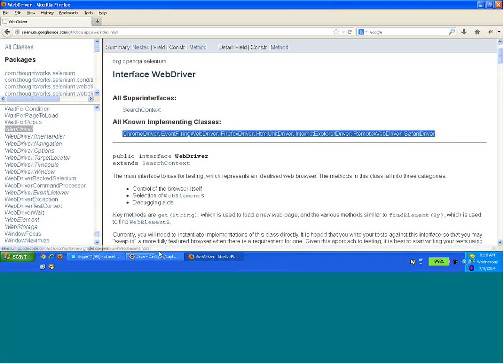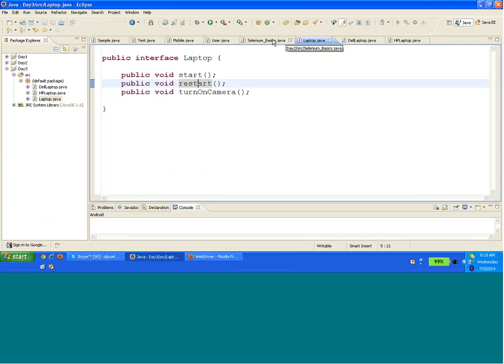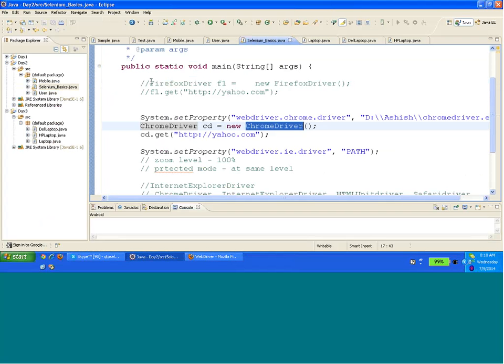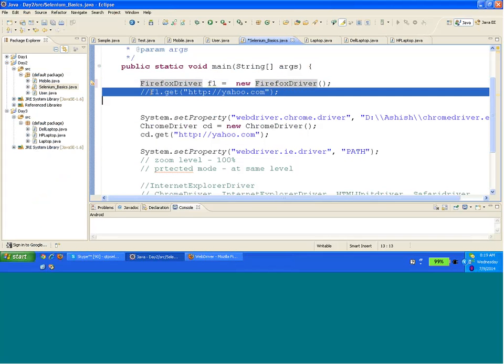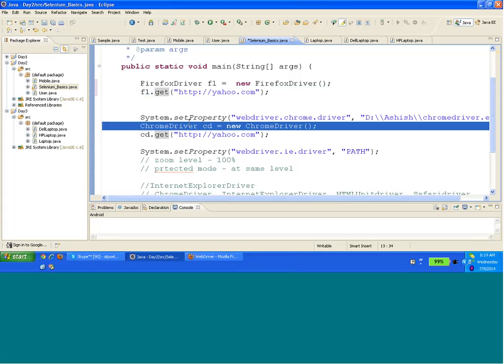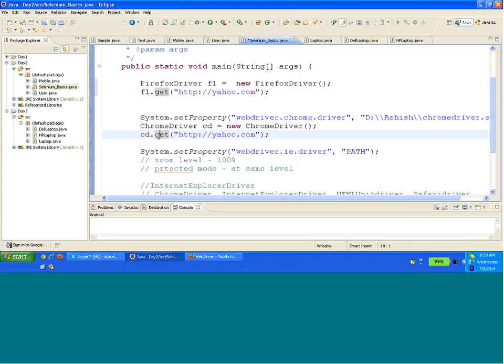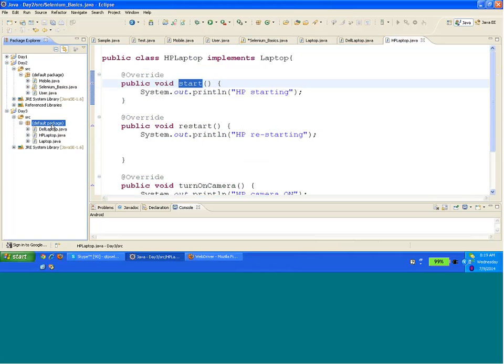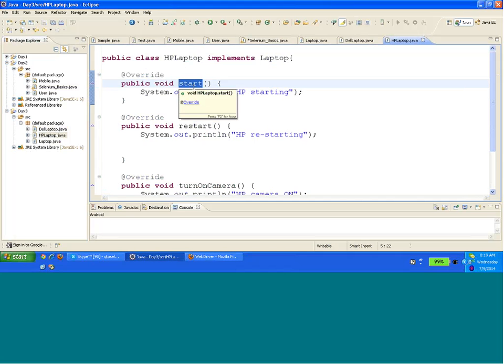That is why yesterday, when I made my code, Selenium Basics, when I created the object of Firefox driver, I used the function f1.get to go to the yahoo.com website. When I created the object of Chrome driver, I again called the same function on Chrome driver because both these classes are implementing the same interface. Like HP laptop and Dell laptop classes were implementing the laptop interface, and both had the same function names inside them.